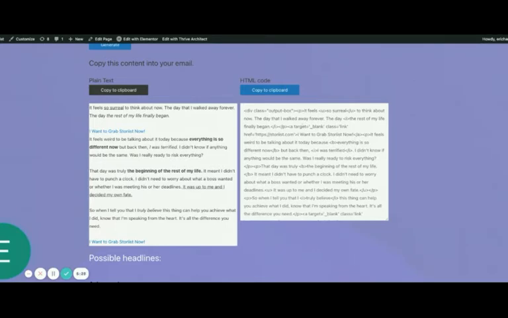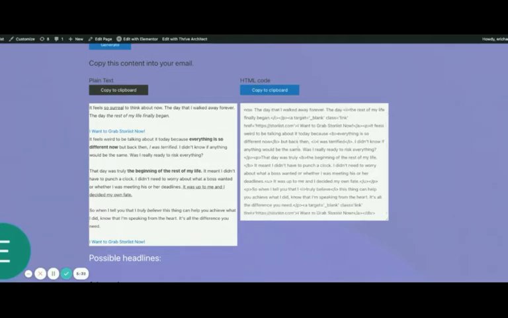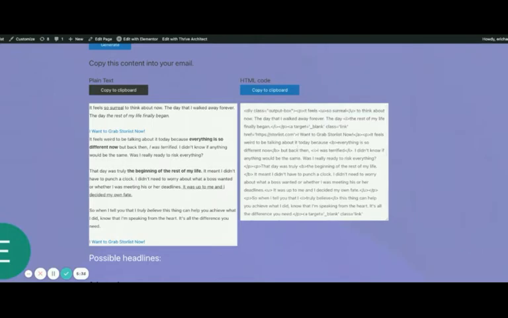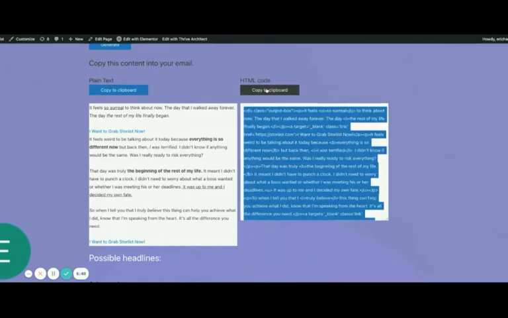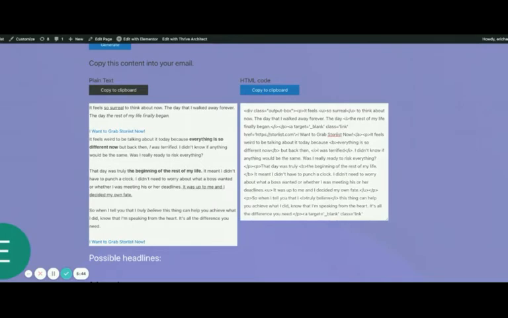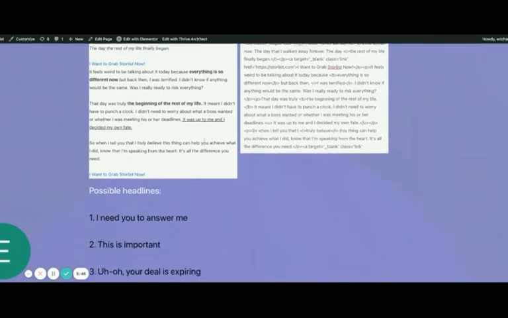Now, if you prefer, you can simply use the HTML code. It's the exact same stuff. It's just written up in HTML so that you can paste it into the HTML section of your autoresponder and use that. Again, you just copy to clipboard and it'll automatically be copied for you, and it's ready to paste.